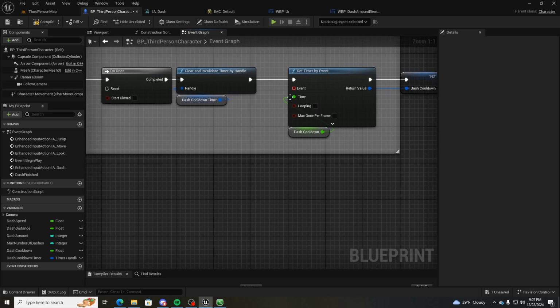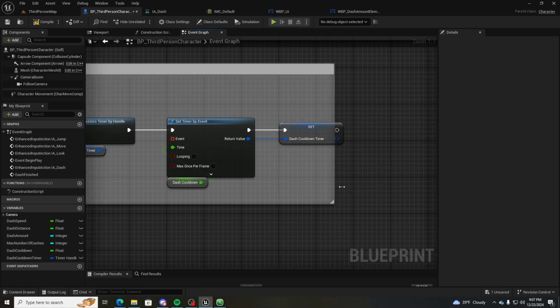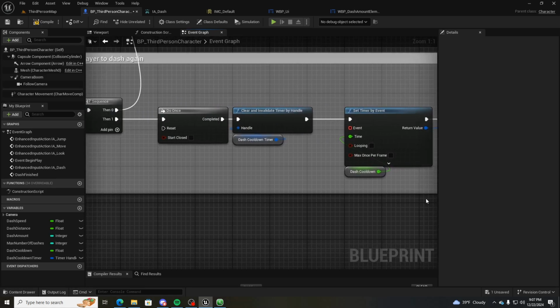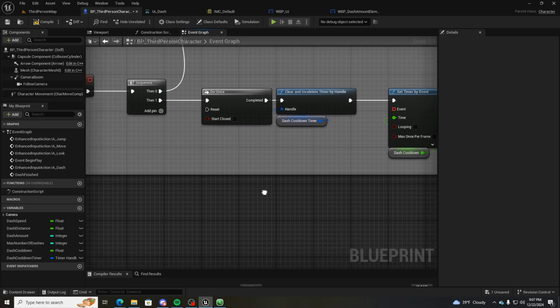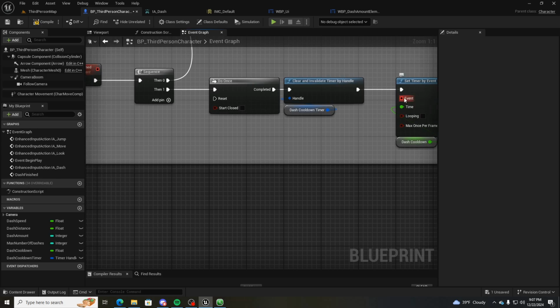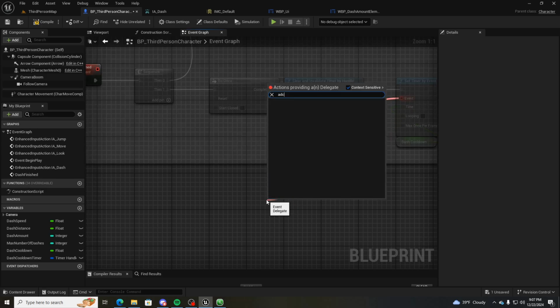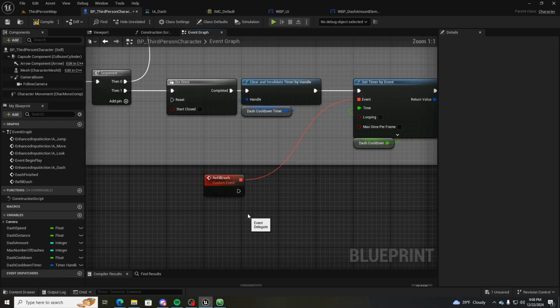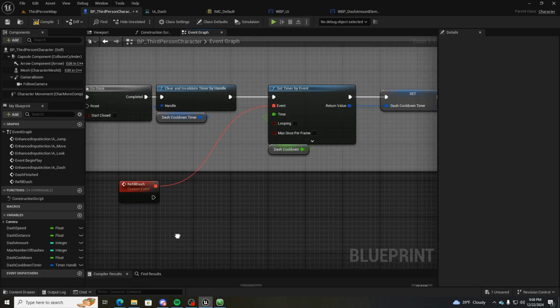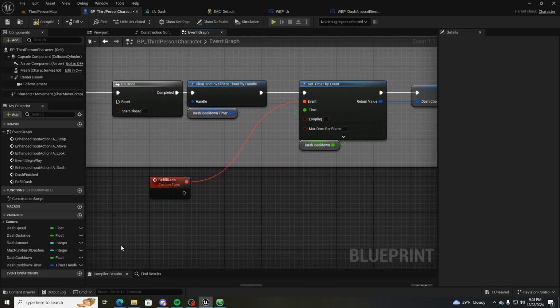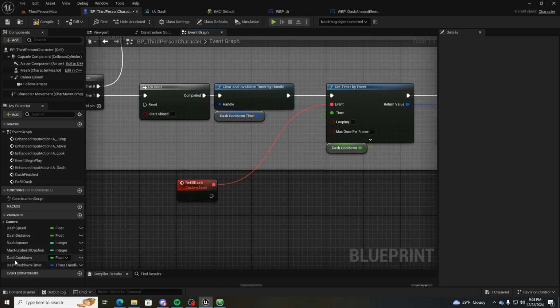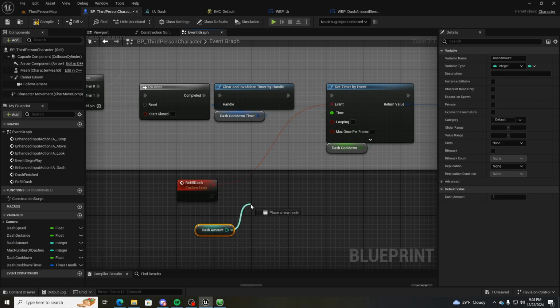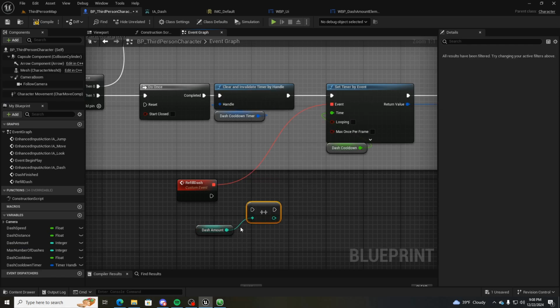The next thing we want to do, though, is feed an event. So whenever the dash cooldown finishes, what do we do? Well, obviously we're going to refund a dash. So how do we do that? What we're going to do is drag out of this event delegate, and type in add custom event. I'm going to call this refill dash. Now that we've refilled the dash, we're going to get our dash amount, and we're going to increment our dash amount.